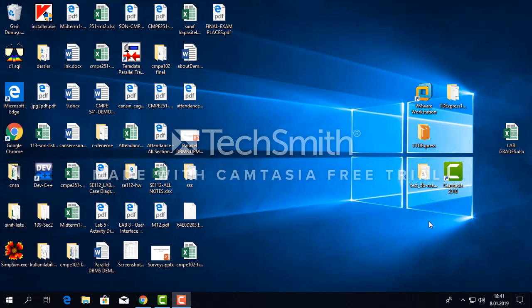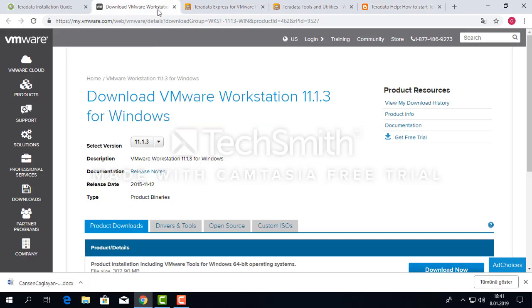I'm going to show you my parallel database demo for CMPE541 Advanced Database. First of all, I'm going to use TeraData. TeraData is a relational database management system which includes parallel execution. That means a single task will be divided into smaller chunks and computed simultaneously.